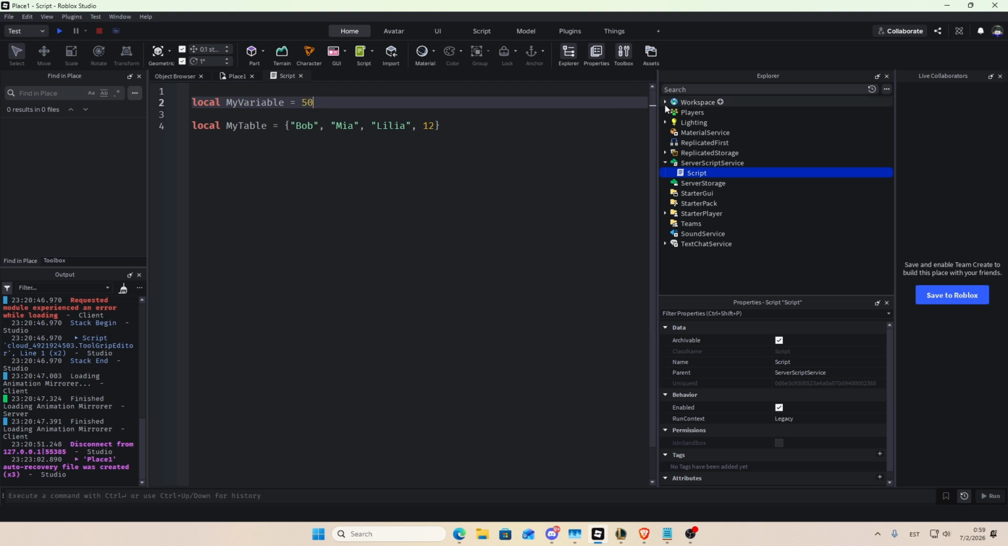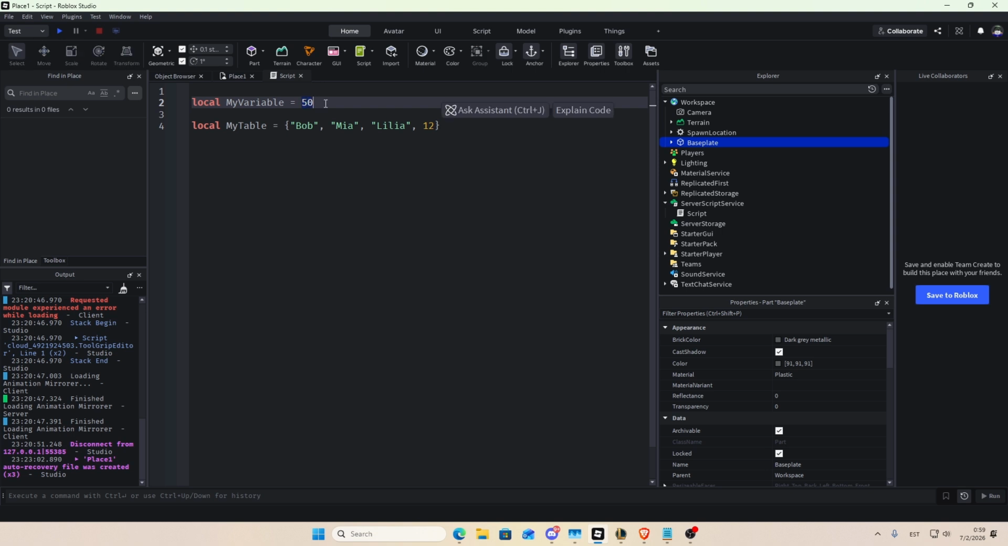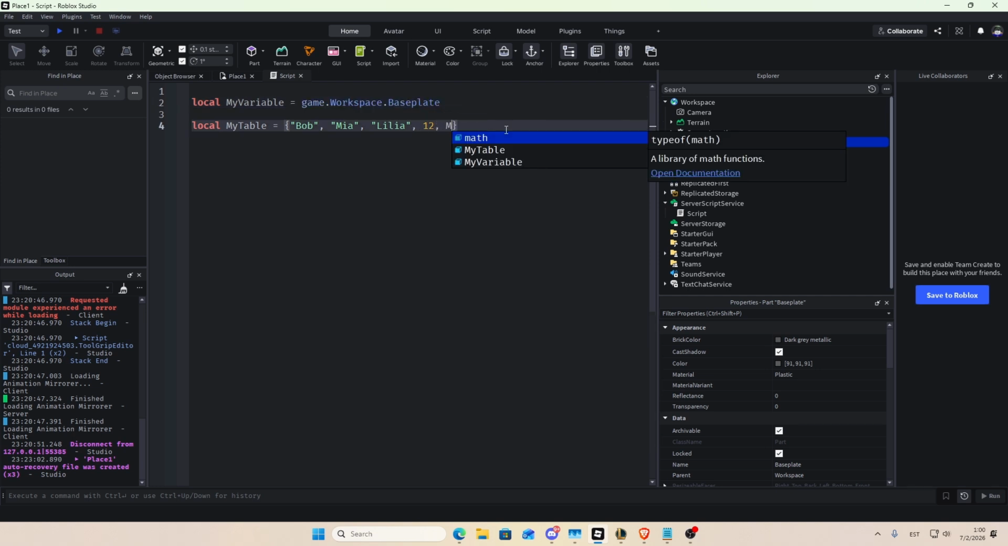Maybe I'll reference the base plate: game.workspace.baseplate. So now my variable is equal to the base plate here. You can store that in here as well. So my variable, and now my table holds all of these values, right?